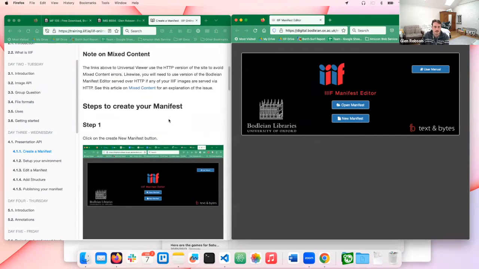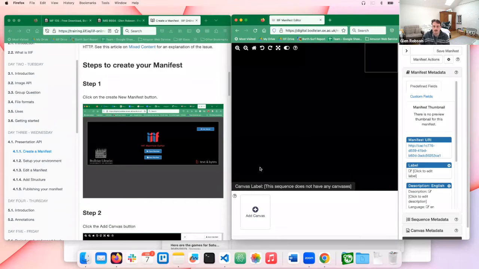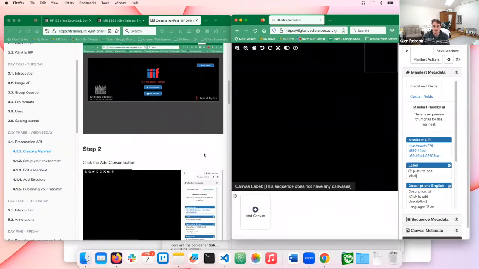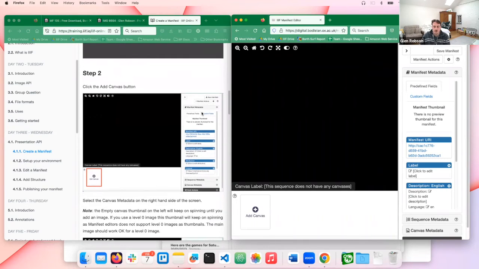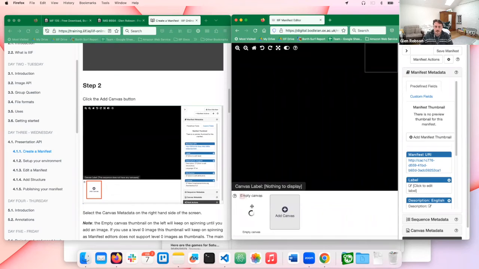So let's get started. The first thing we have to do is to create a new manifest. So on the Bodleian Manifest Editor, I can click the New Manifest button, which will start the interface to be able to create a manifest. Mike mentioned in the video the importance of canvases, and these are kind of the blank slates where you paint on your particular image. So we're going to click the Add Canvas button, and you'll see that this will continue to load until we've loaded an image, and also the image in the middle won't display until we've loaded an image. So we've got the empty canvas.